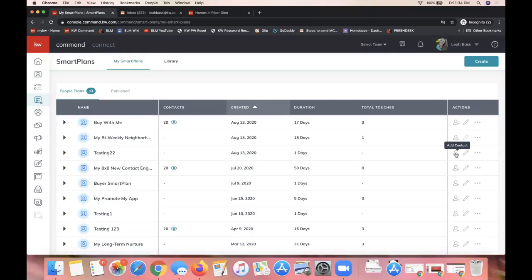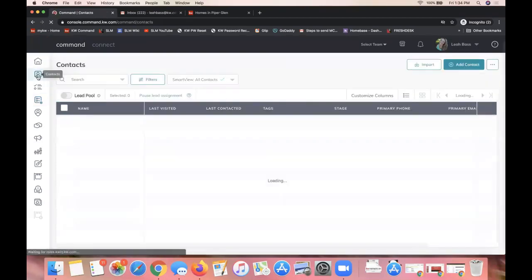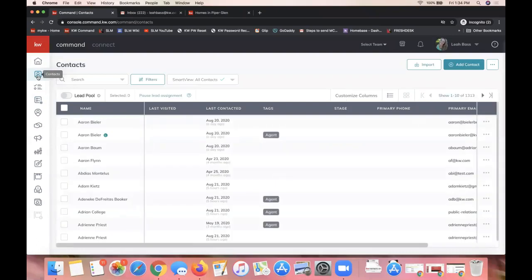A question came in: can I share neighborhoods to several contacts? The question goes on to say I have many contacts interested in the same neighborhood. That's a great question, but unfortunately the neighborhoods would have to be set up separately in each contact record for this to work. So for the smart plan to work, for example, or for them to have access to that neighborhood landing page, you would have to go into the contact record itself and add the neighborhoods.